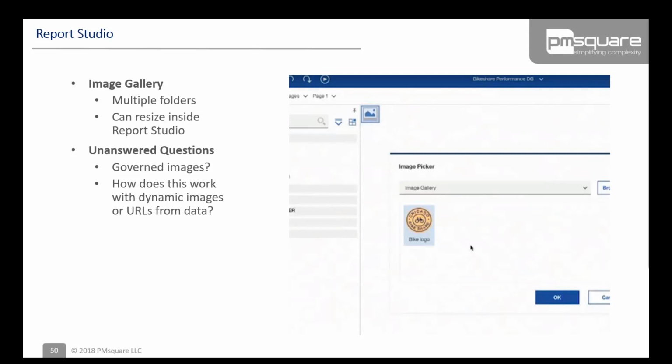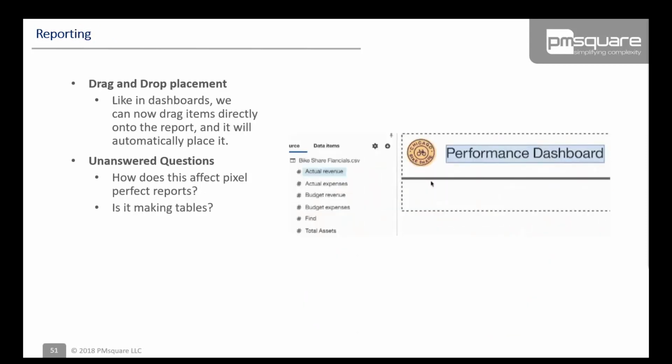We have throughout some of these features some unanswered questions that are just things that we've been pondering based on what we've seen. And IBM might even still be figuring out how some of these things are going to work. So we don't have answers for these things today, but we don't know exactly how these images are going to be governed. We understand that you're not going to have to upload them to the server ahead of time. You're going to be able to add them interactively through the user interface, but we don't know exactly how governing those will work. And we don't know how this works with dynamic images from URLs or from your data. So there's still some things to be seen, but this should definitely make it easier to work with images.